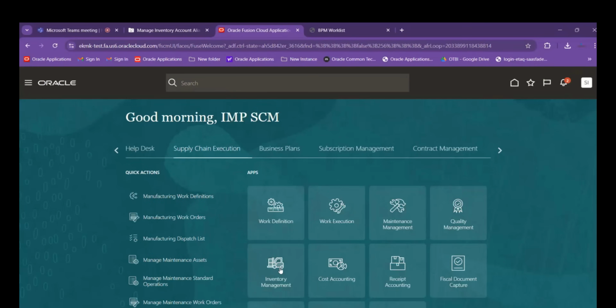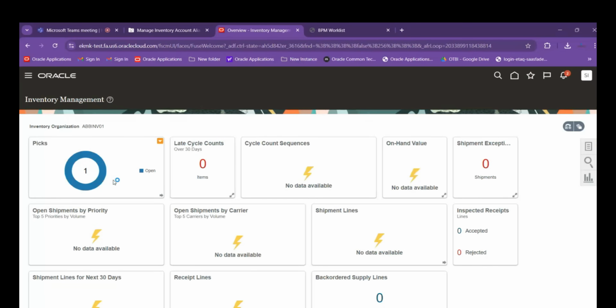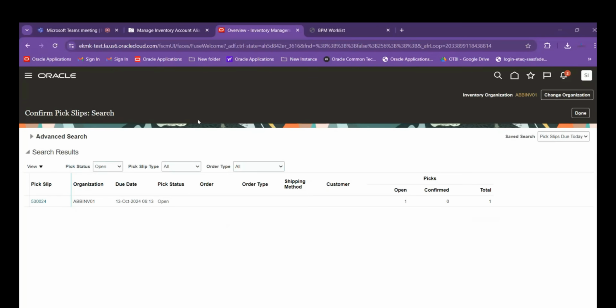Okay, not issue. Now if I go to the inventory management, you will notice that one pick slip got opened. If you click, let it open. So you will notice that this is our pick slip number, and the current status is open, meaning it's just allocated, not yet confirmed.